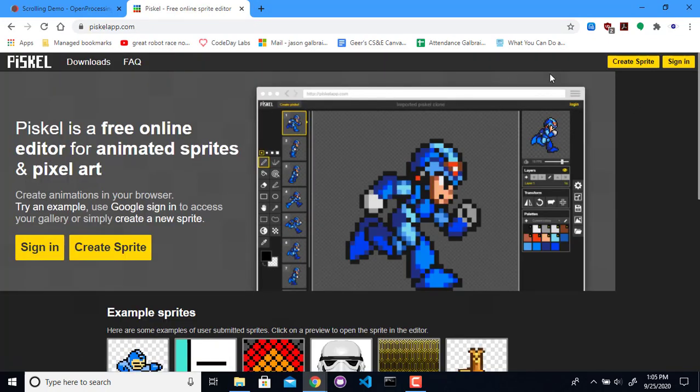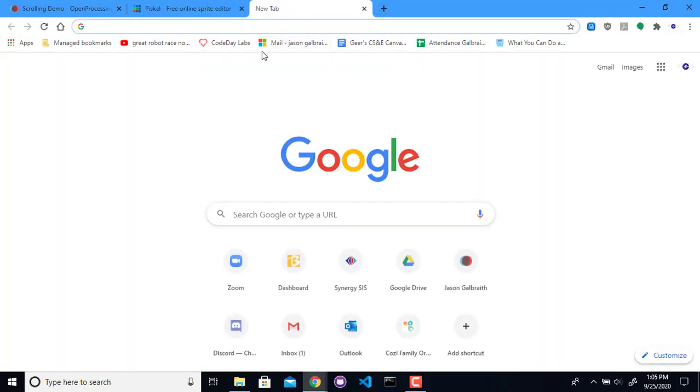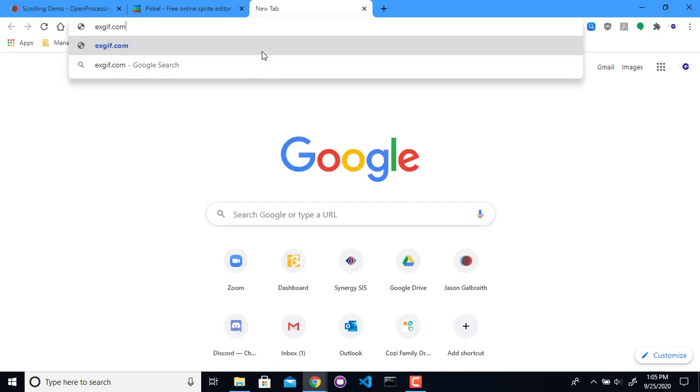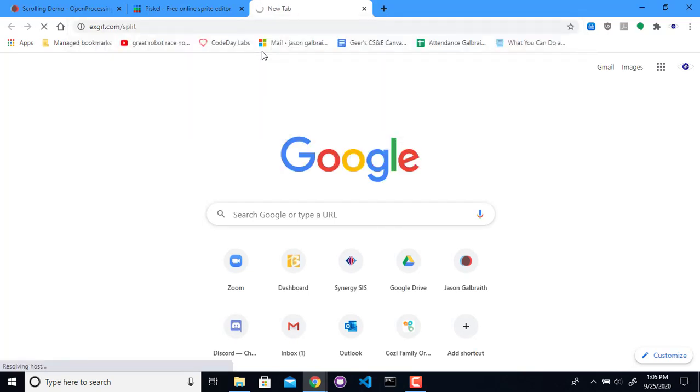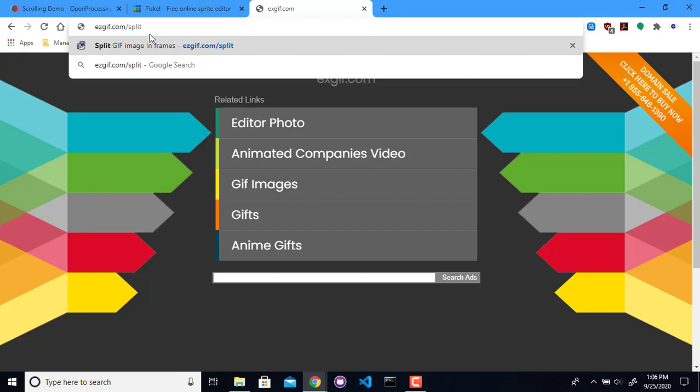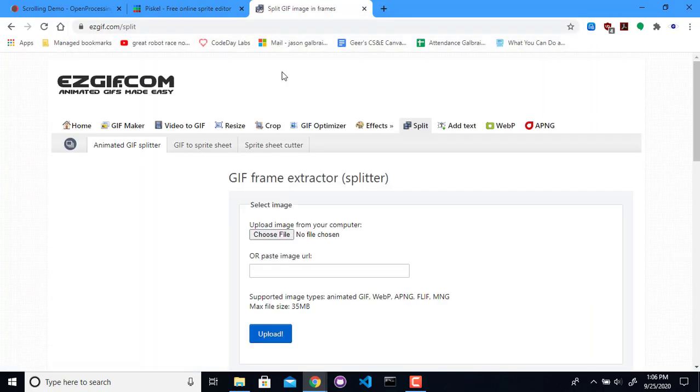So I'm going to be using Piskel because I'm going to try and create one of these animated GIFs. Now unfortunately, processing doesn't handle animated GIFs, so I'm going to have to break it apart into multiple frames. So there's another website I'm going to use, which is zgif.com/split, I believe. So I'll put links to these, you don't have to memorize these.